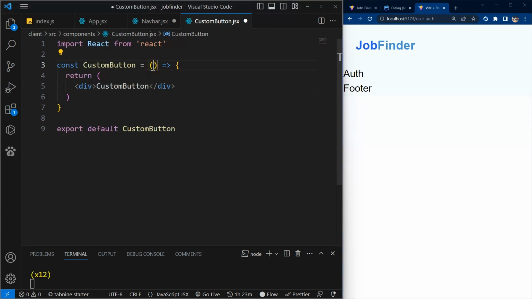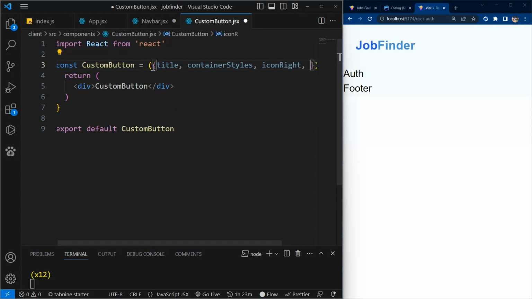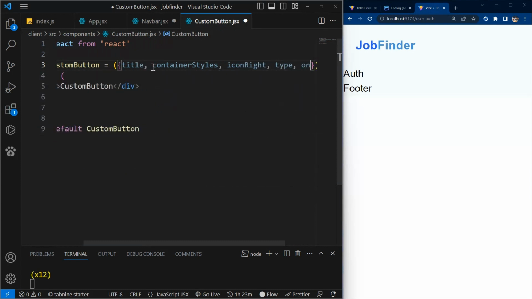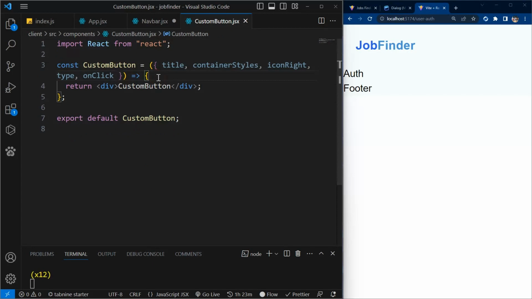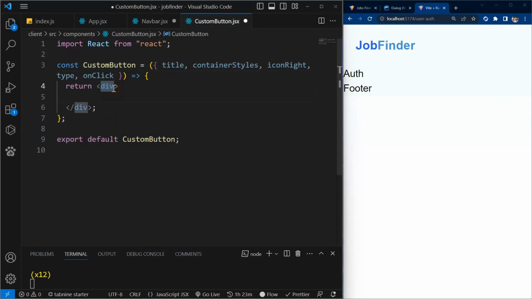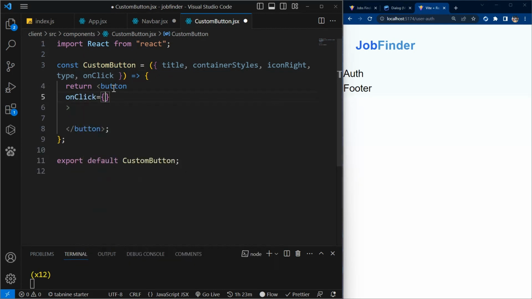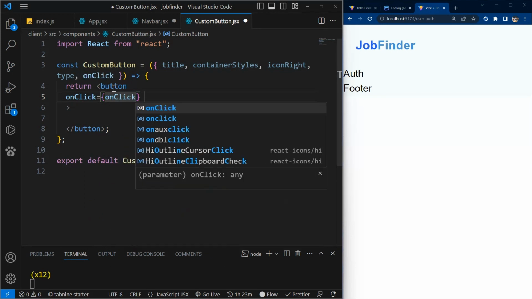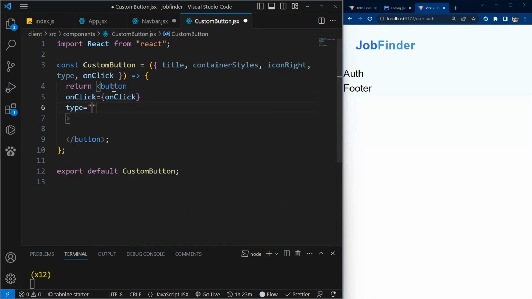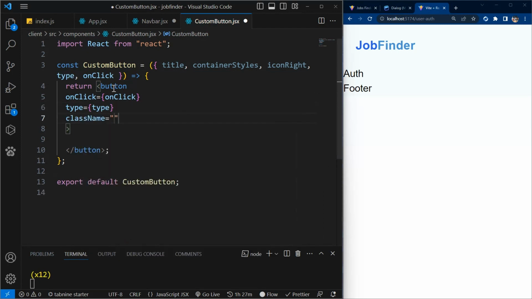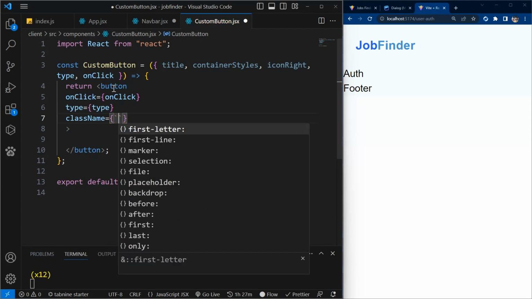So in here, we will need the title, the custom container styles, and we also need an icon to the right, and we'll need a type of button and the on-click event. Let's change div to button, and the on-click to the on-click event. The type will also be the type, and let's put the classes.